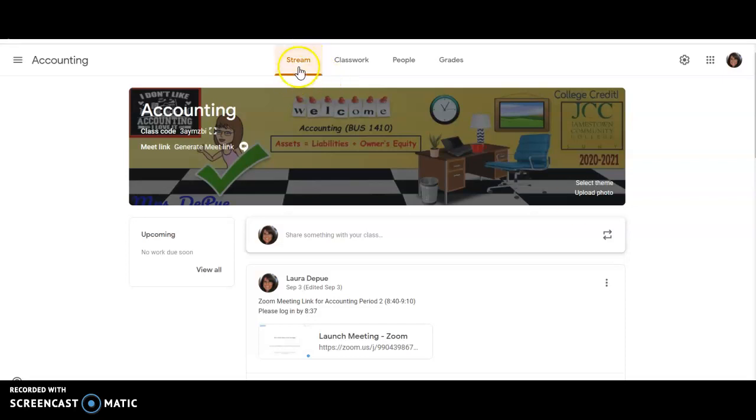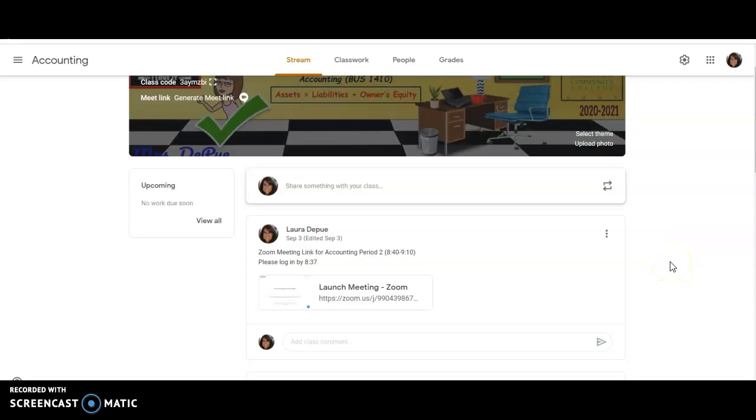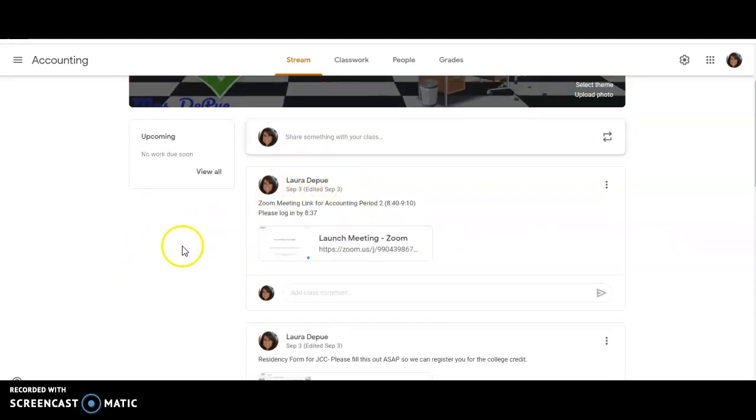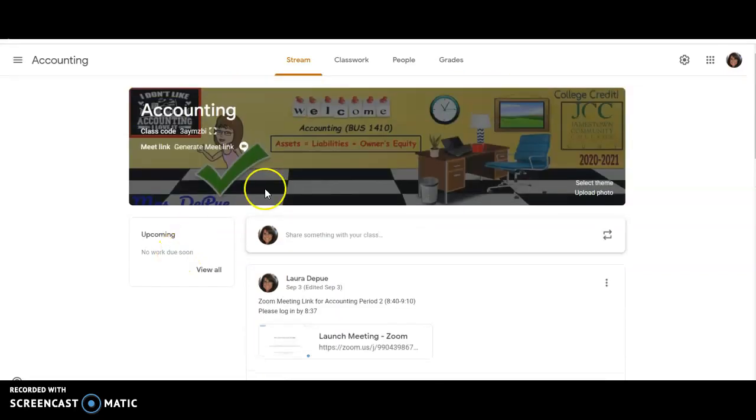So you'll notice at the top we have the stream and we have the classwork. Those are the two different buttons that you're going to use. Our stream is going to basically have any announcements or anything that we will leave there and refer back to. By the way, this is a teacher view, yours might look slightly different.